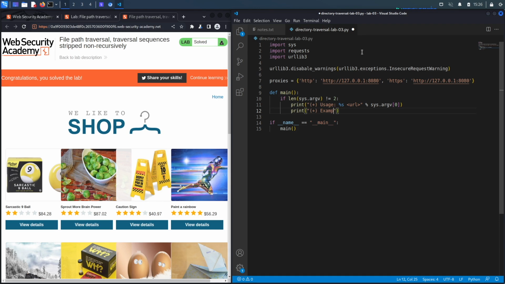So example, again, name of the program, and then an example URL. So let's say www.example.com. And again, we take the name of the program from the command line argument. And then we're going to say sys.exit(-1) because since the user ran it incorrectly, we want to exit the script. All right, so it enters this if clause if the script is run incorrectly.